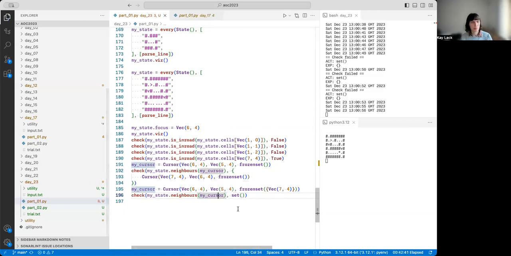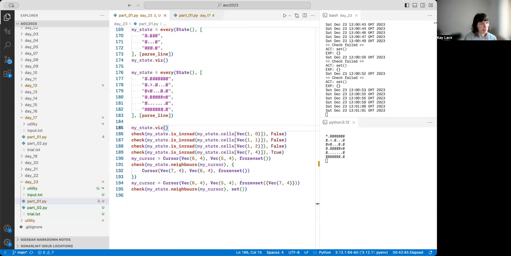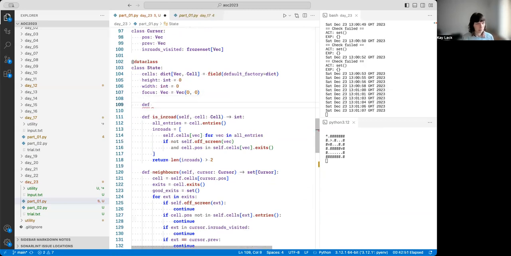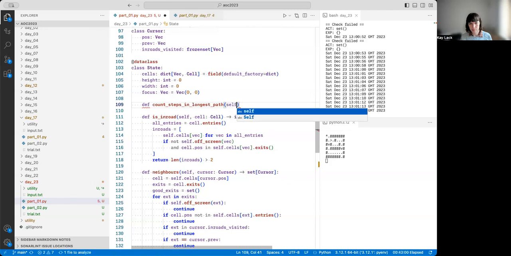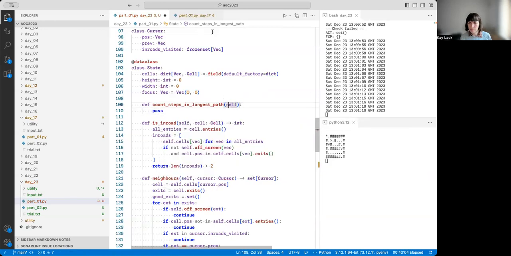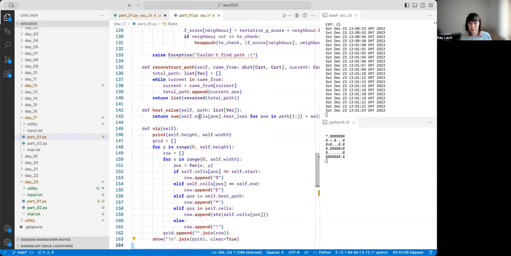Okay, I think that's good. Let's take this focus off. All right, that's the neighbors. Now let's move to the pathfinding. So slow today. I don't know why this is. Okay.